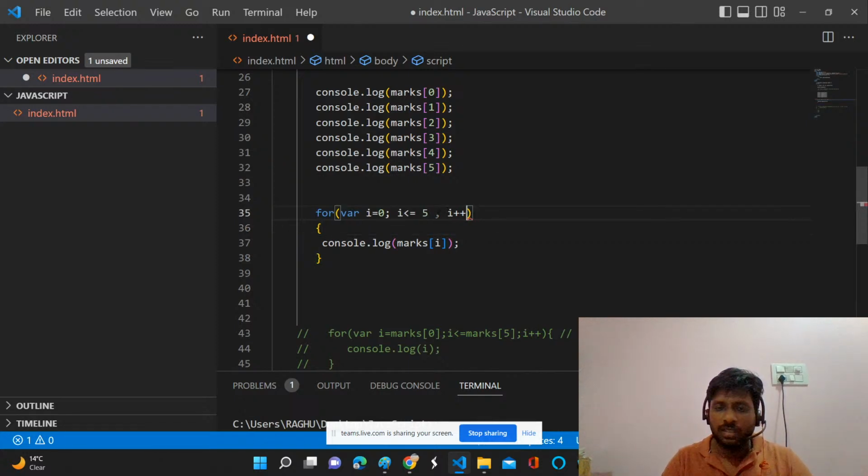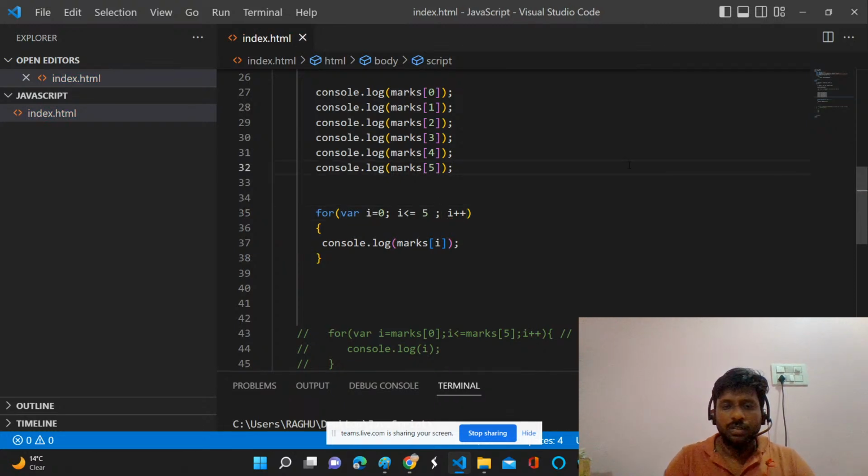Okay, here this is not a comma. This is a semicolon. So the value of the index will rotate from 0 to 5, and here also it will be marks of 0, marks of 1, marks of 2, marks of 3, marks of 4, marks of 5. Once the index number 6 is less than or equal to 5, it's false, so it will come out of the loop. So let me execute that.